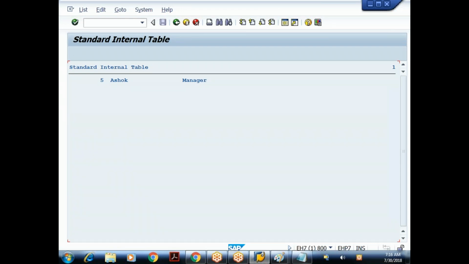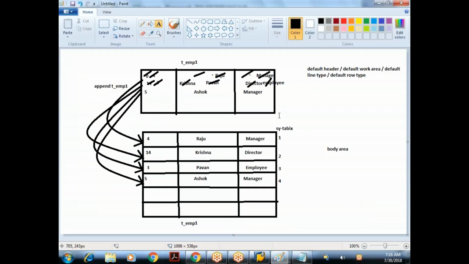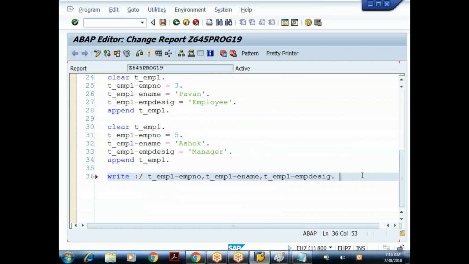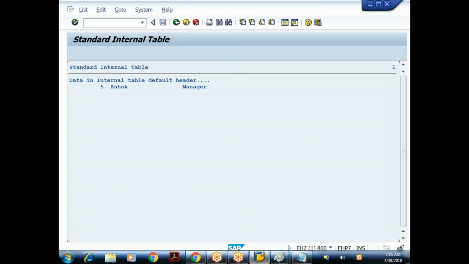So what is the meaning? When I'm using the write statement, it always refers to the header of the internal table. What is the current record in the header? I'm in the work area, 5 Ashok and Manager. So I got that. So what is the understanding? It refers to the header. Understood? And here, for understanding, I'll just give a message: data in internal table default header. This is only for understanding. I'm just giving the message. So when I execute, yes, I got the data as 5 Ashok Manager.